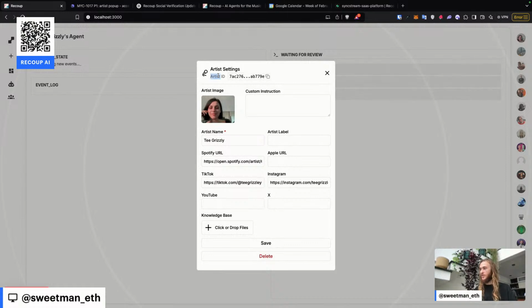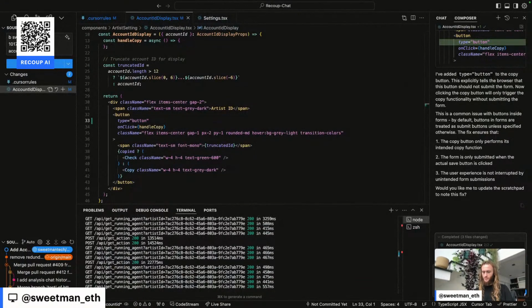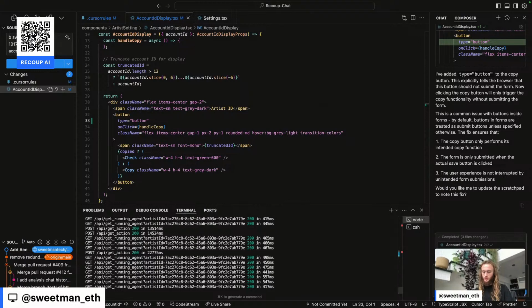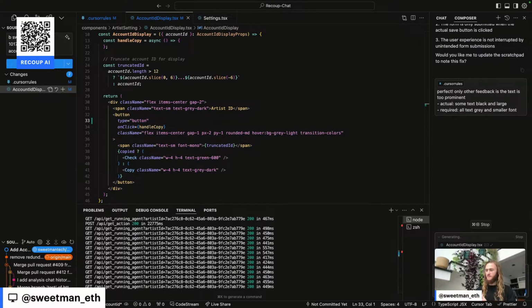I want to make all of the text the same gray as the label and a smaller font size. Perfect. Only other feedback is the text is too prominent. Actual: some text black and large. Required: all text gray and smaller font. Let's see what it does with that feedback.